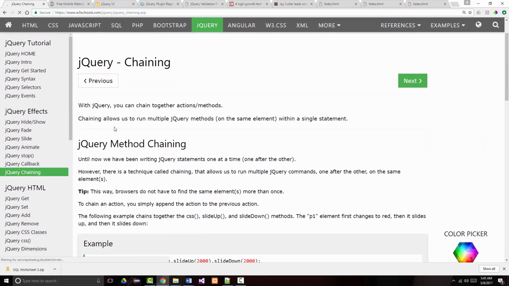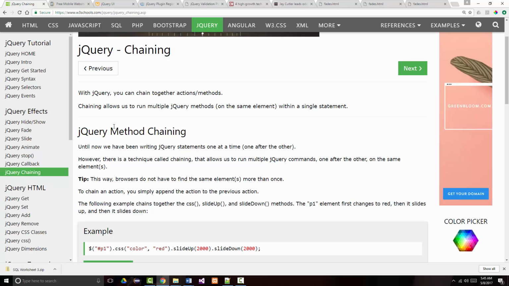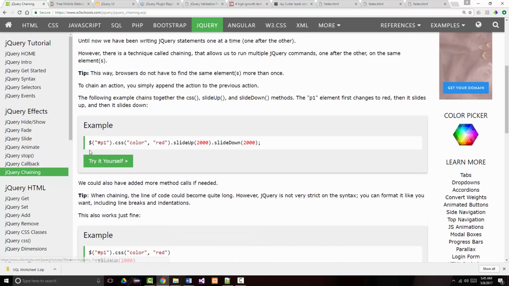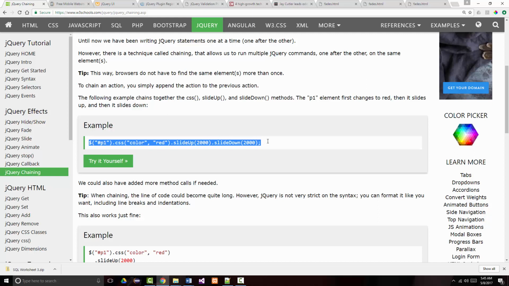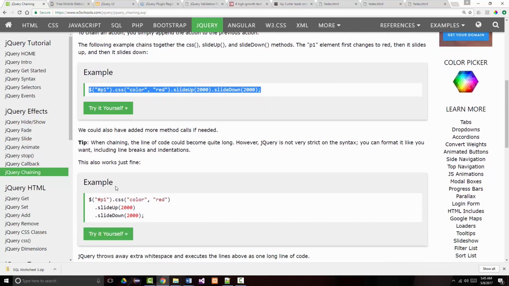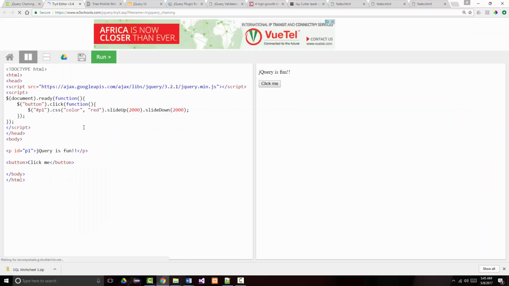Finally, chaining. Again, with jQuery, you can chain together actions or methods. So we've got this. I want to copy that just to show you something. I guess there you are, going to show you it down here. So what should this do? This should grab any paragraph with an ID of P1, should change its color to red, it should slide it up over a 2-second period, then slide it back down over a 2-second period. So, red, up, down.